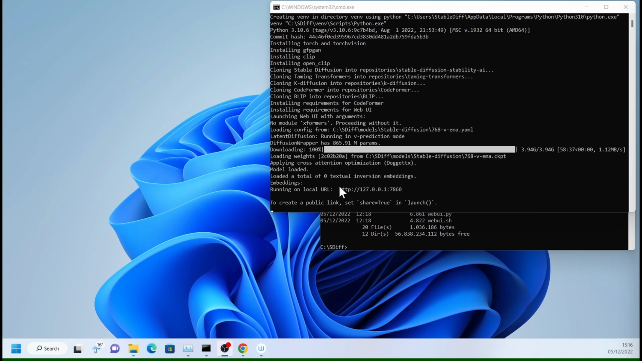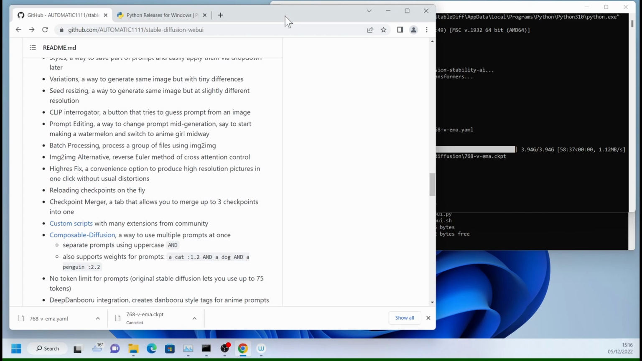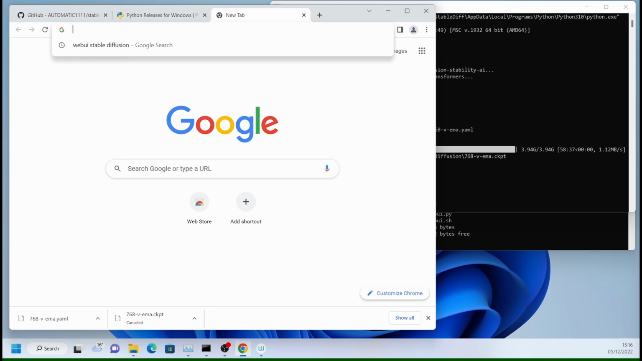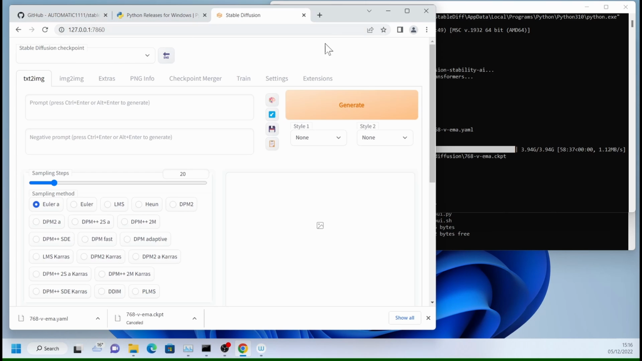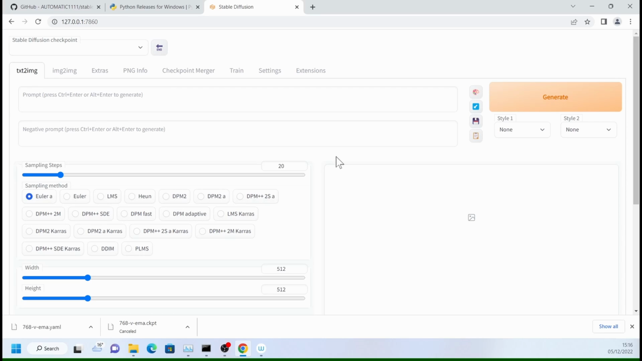However, once you are greeted with this line here, let's just copy this URL by double-clicking on it and then hitting Ctrl-C, and then opening a new tab in your browser and pasting this URL there. Then you are finally greeted with the Stable Diffusion webUI. So let's start prompting. Up here, we should be able to select our checkpoint, the Stable Diffusion 2.0 that we copied. And down here, we have a bunch of settings, which will generate an output image here.